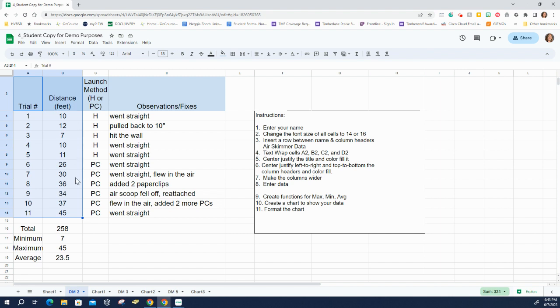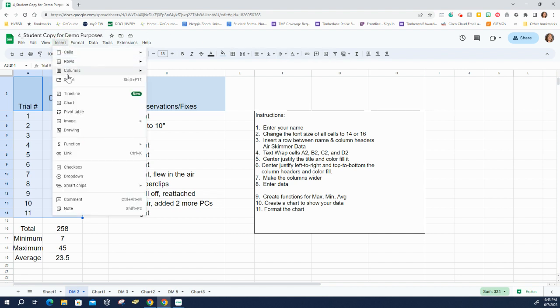Okay, make sure that you don't have any letters in your B column. It should just be distance numbers. Okay, once you have all of that data selected, you can find the chart icon in the toolbar, or you can go to Insert Chart.